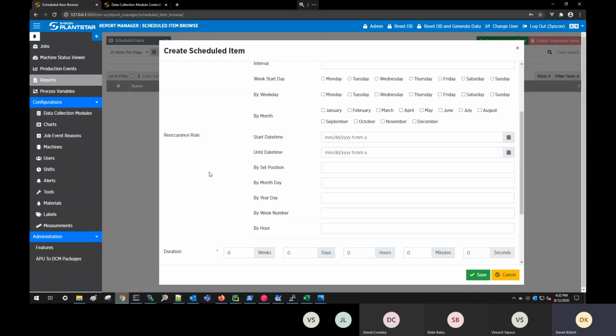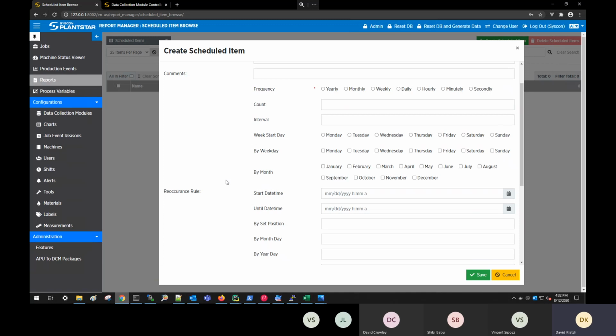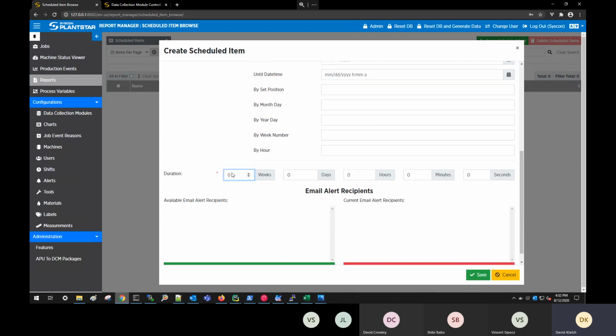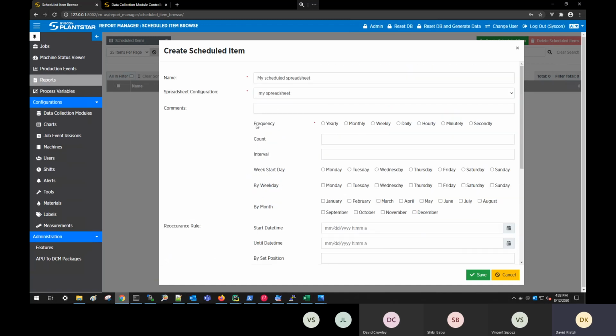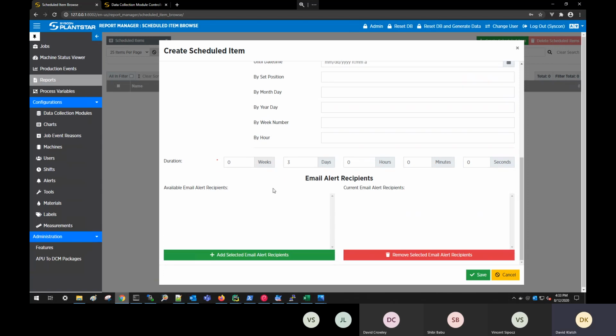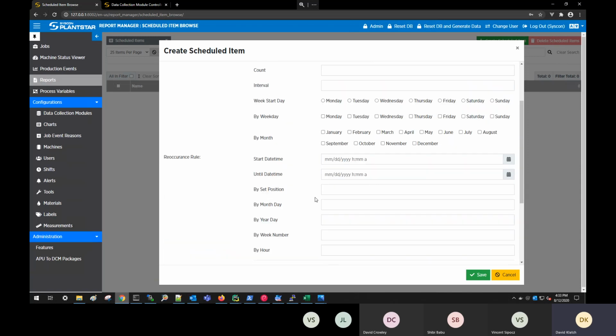So you do that. The duration is basically the time frame. When we generated the spreadsheet, we chose a start date time and an end date time. So this is the same thing. It's the duration of how much, starting from when it's getting generated or backwards in time, basically, how much do you want? So maybe I want to see the past 3 days. Let's see. And then there's email recipients. This is something you have to configure elsewhere, but this is the people who will receive this spreadsheet.